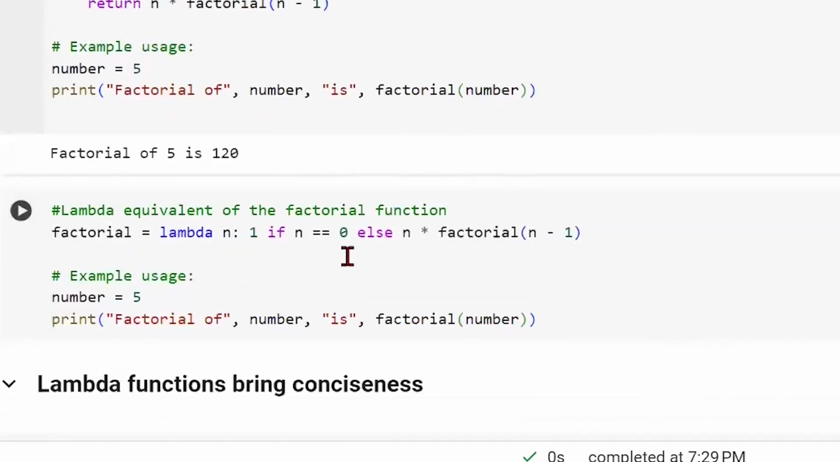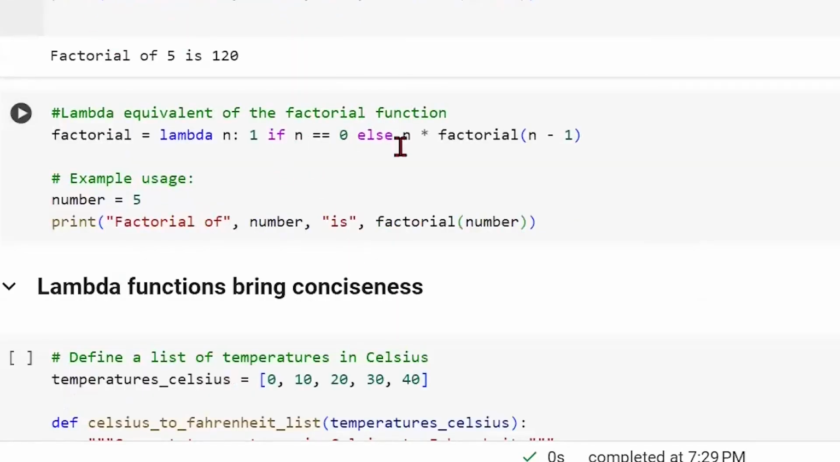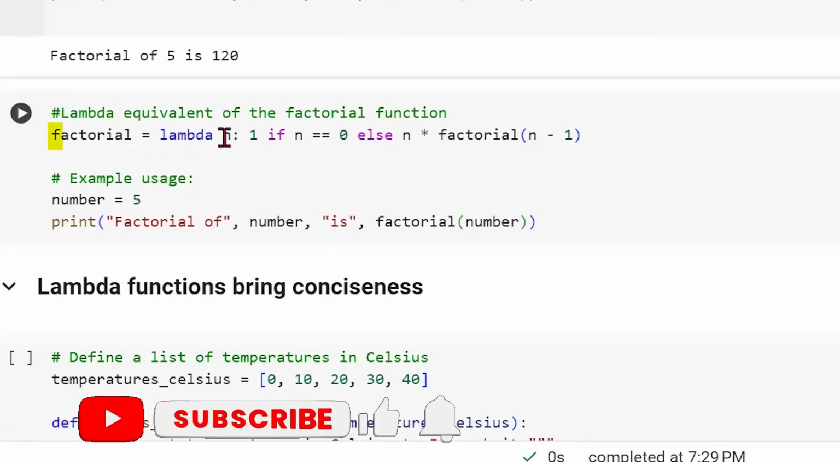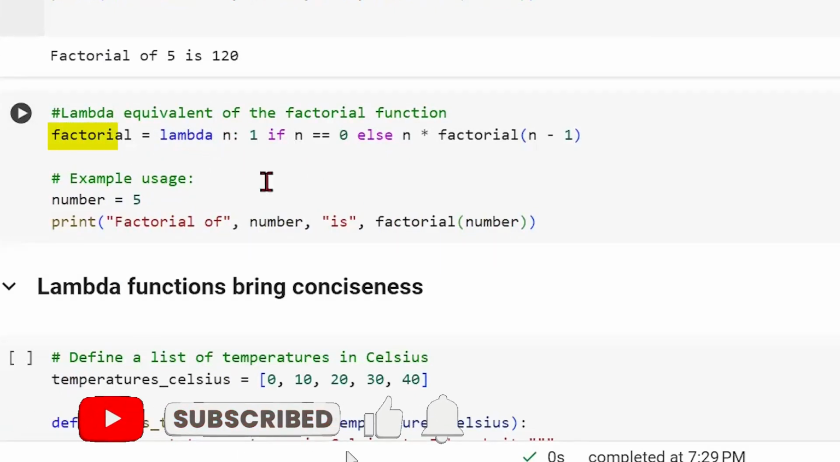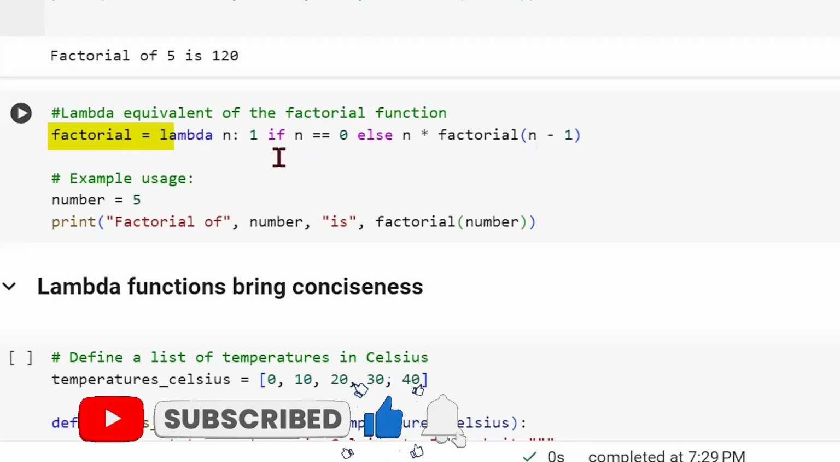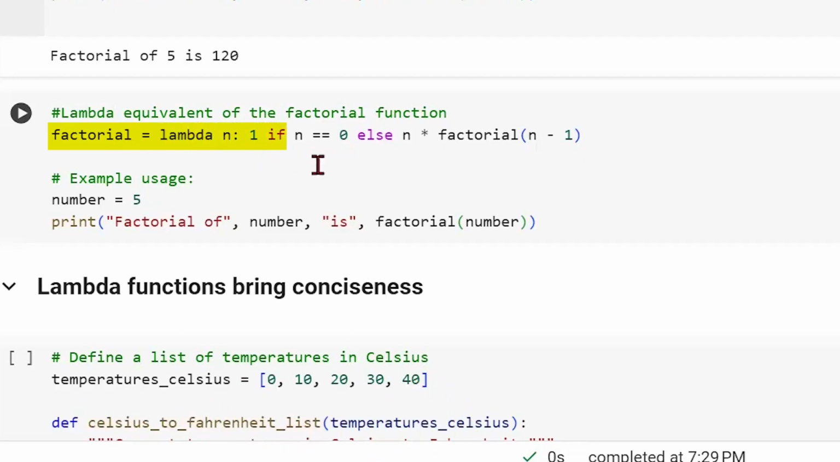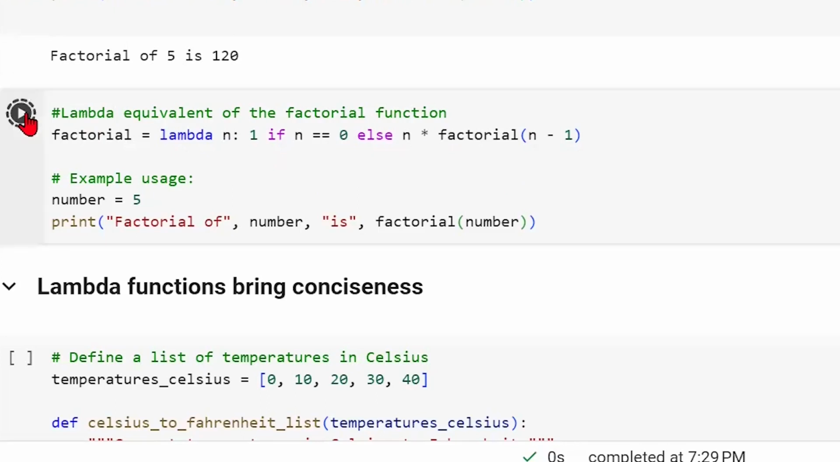How do we write this in the form of a lambda expression or lambda function? Again, similarly, the input that we're giving is n, and then we are using the ternary if-else condition here. We are saying if n is equal to 0, these double equal to signs represent equality. If n is 0, then we should be returning 1. Else, we should be returning n multiplied by the factorial of n minus 1. This would give you the same result.